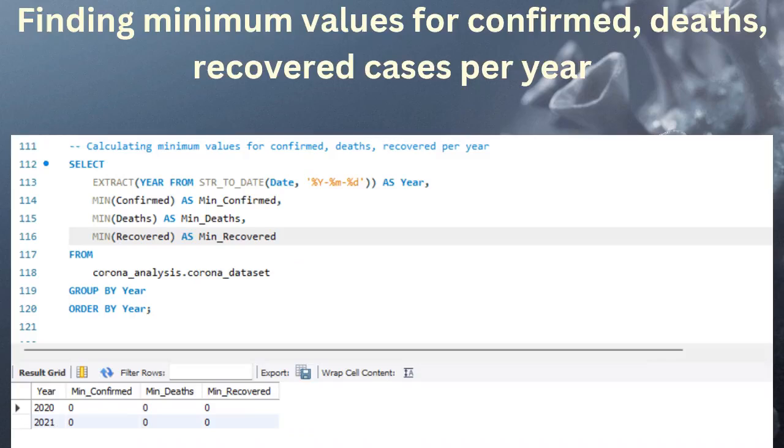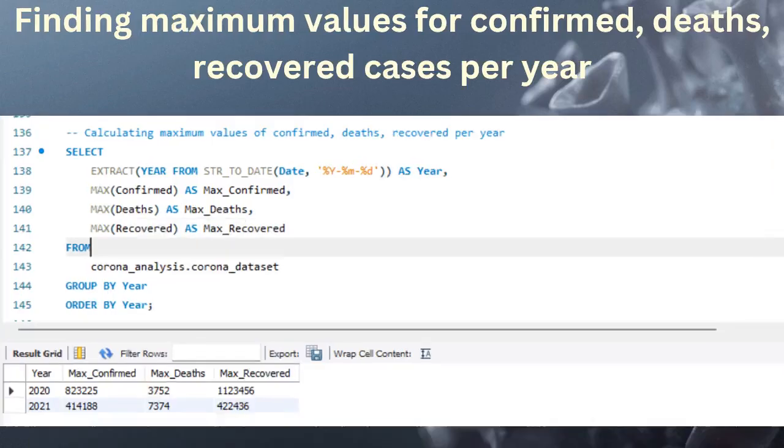As you can see from the query, we are extracting year from the original date column, and now we are naming the minimum of these columns confirmed, deaths, and recovered as minimum confirmed, minimum deaths, and min recovered. By grouping them by year and ordering by year, we can see that all of them are zero. So in 2020 and 2021, the minimum confirmed, minimum deaths, and minimum recovered cases were zero.